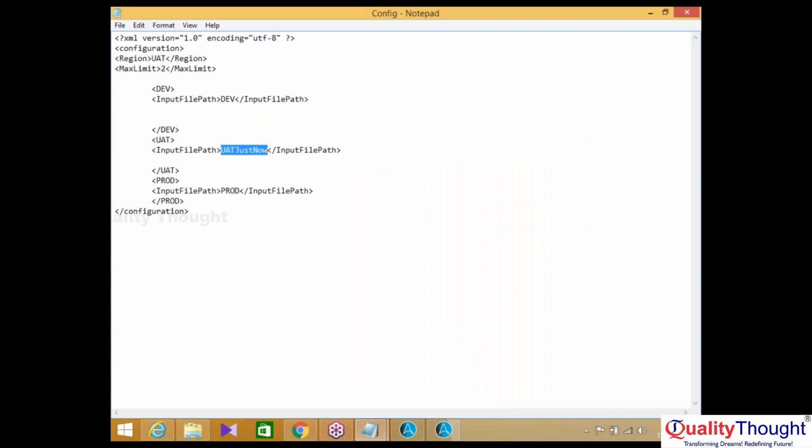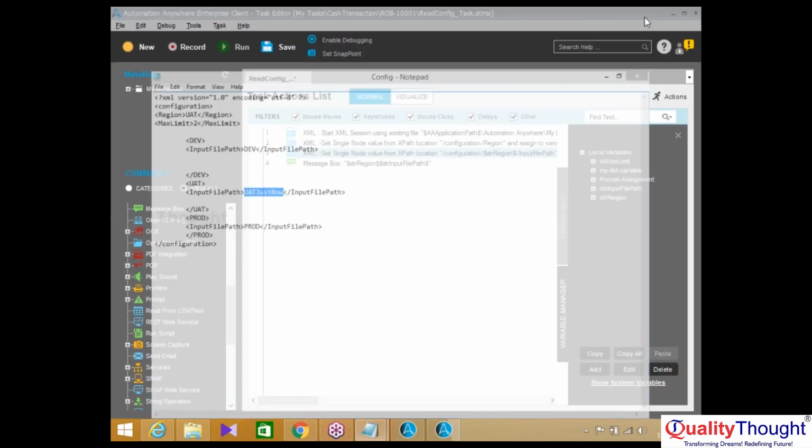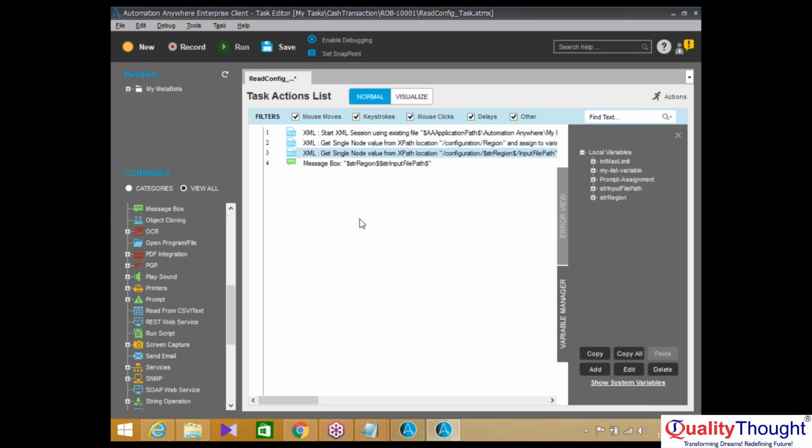While doing our project, we will add all our values to this file, whatever input path we are going to use. Let's say our first project is going to be a Windows web-based application. Then we will pass the URL over here and read it from here. We will add it when we start our project.